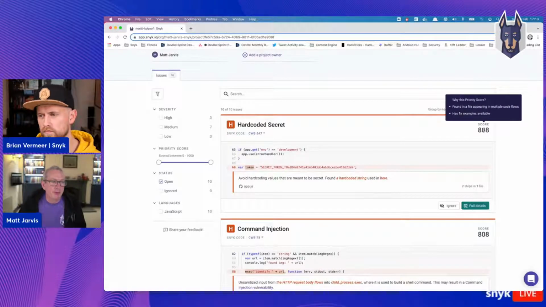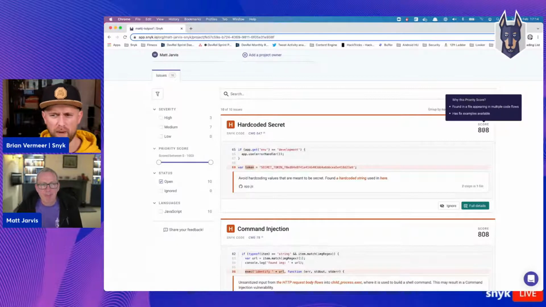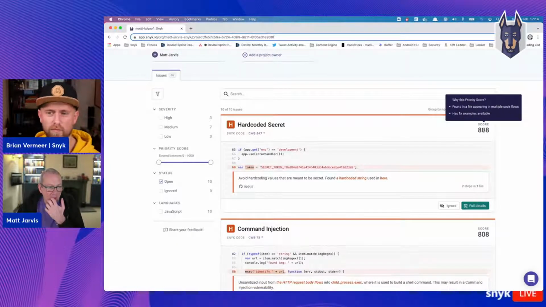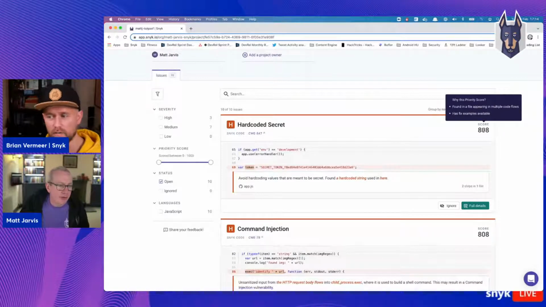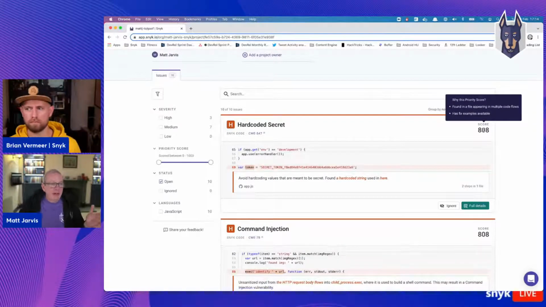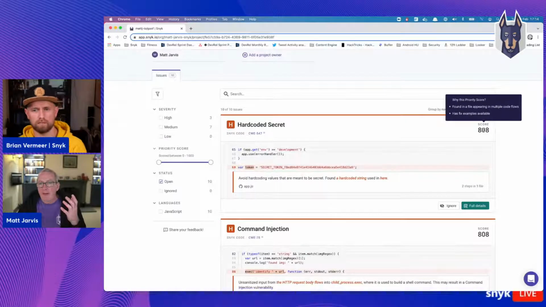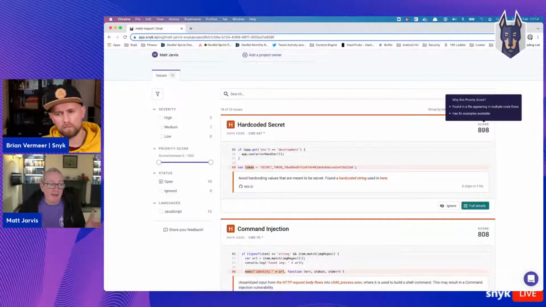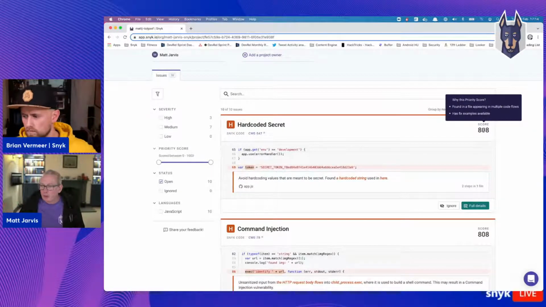potentially vulnerable code paths. So we can see already that it has two bullets. One of the bullets is found in a file appearing in multiple code flows. So if it's in multiple flows, there's more chance of you triggering it, right? That kind of makes sense. And then has fixed examples available. So we'll look at that in a second.